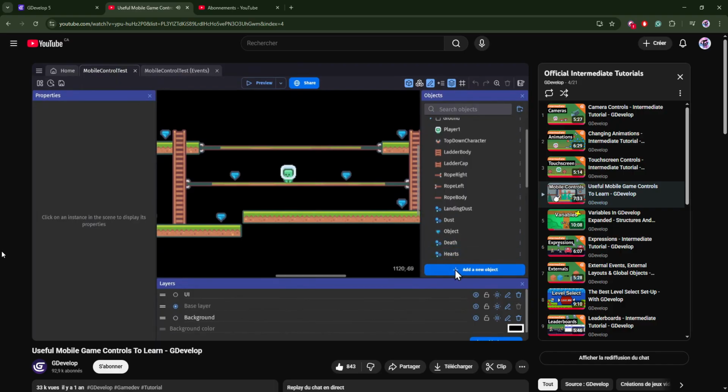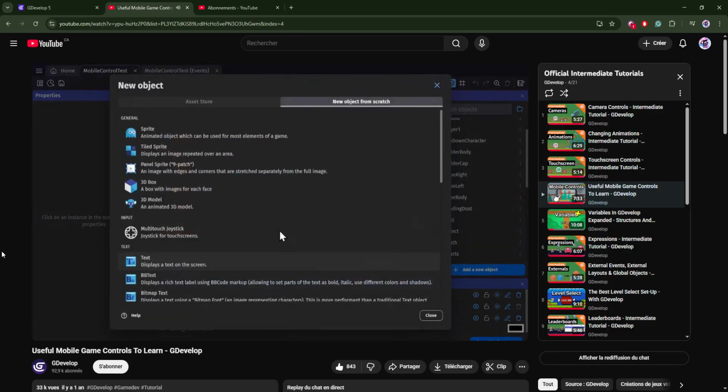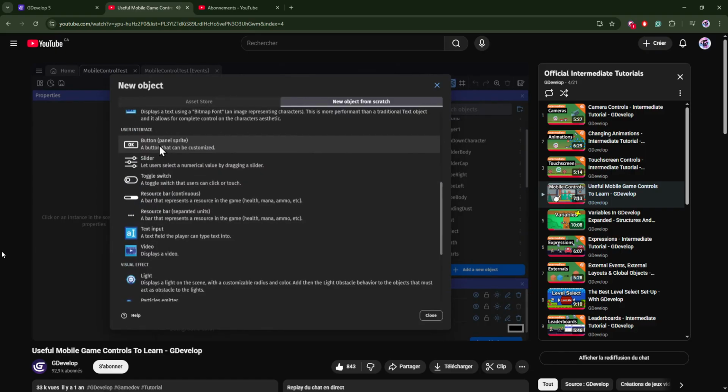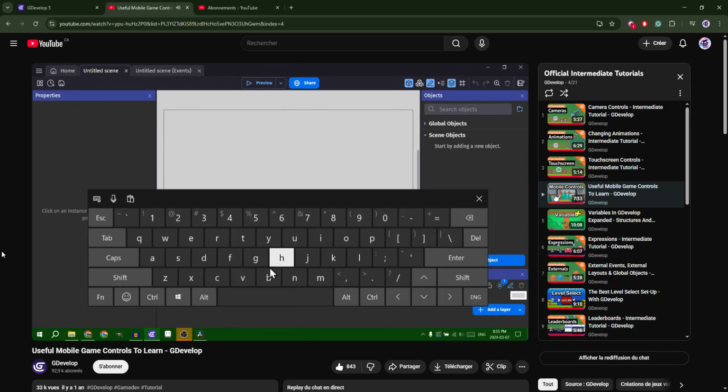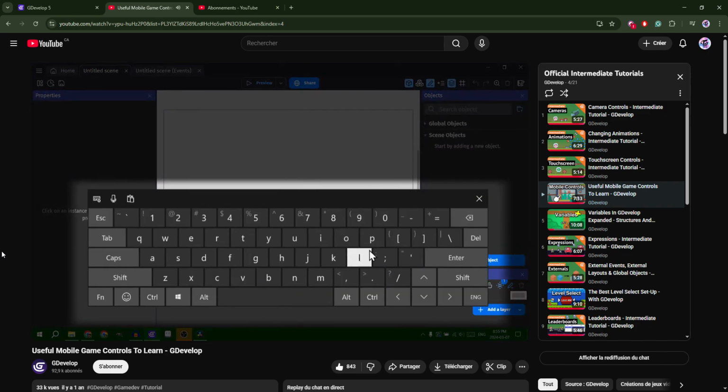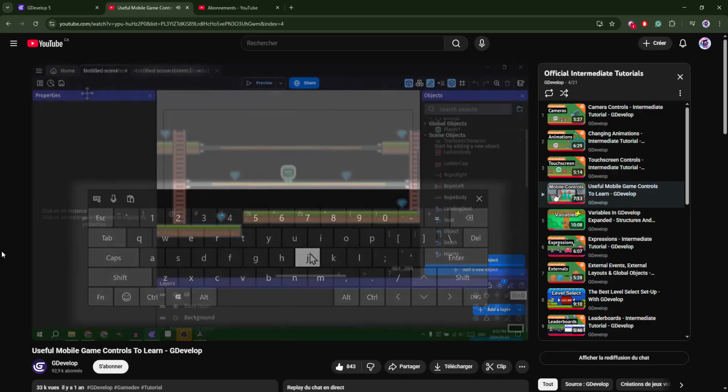Next, we'll go to the object list, and we'll go down through the list and show you what can work with mobile devices. For inputs, the multi-touch joystick controls work just fine on mobile devices because that's what they're meant for, as well as the panel sprite button, sliders, toggle switches, and the text input object. On a mobile device, if you put the text input object on screen and click into it, you should have a touchscreen keyboard show up on screen that will let you type in things for the text input object.